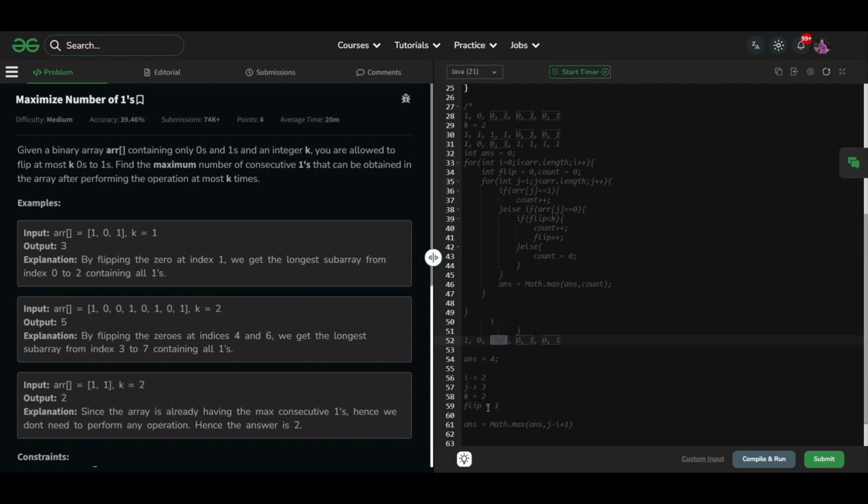Okay, so then we'll proceed with the j plus plus. The jth loop, so we'll check the j. j is at the third element, and we encounter 0 here. So we are going to flip that 0. Flip the 0. Again the flip will become 2, and j will increase to 4. Here we encounter 1, then we just increase the j.